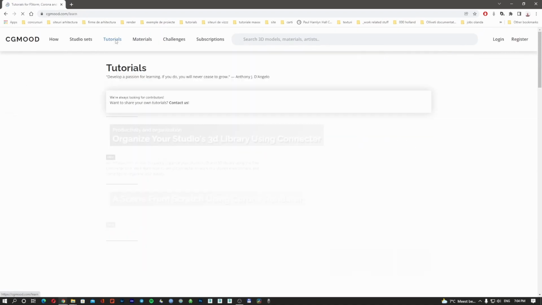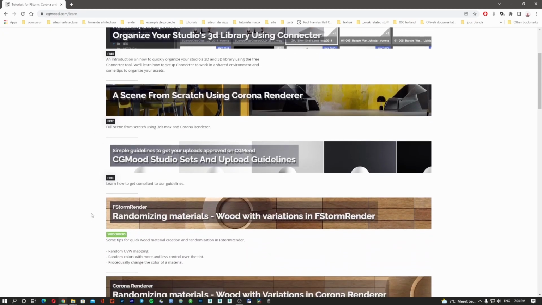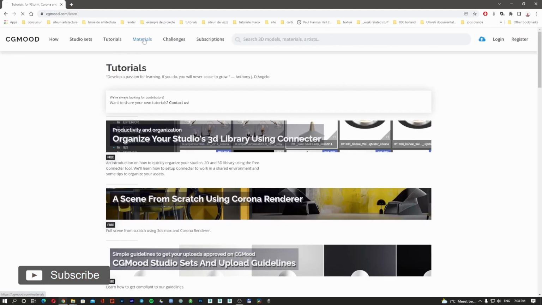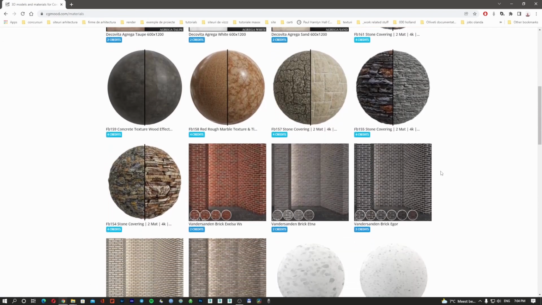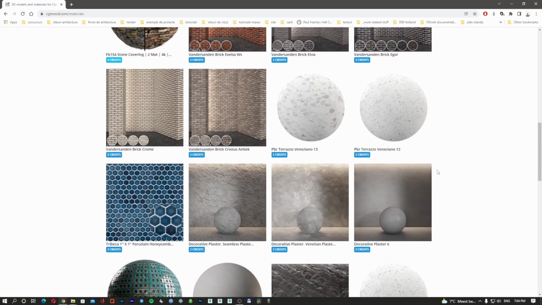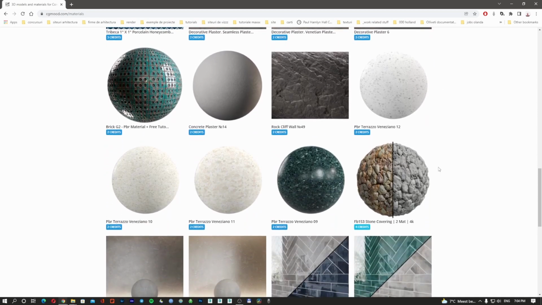They also offer a couple of tutorials. Some of them are for free, but some of them cost money. They also have materials that you can download and use. This is very important because in the beginning most of the people don't have their own textures, they don't have their own library, so this is a good place to create your own library.